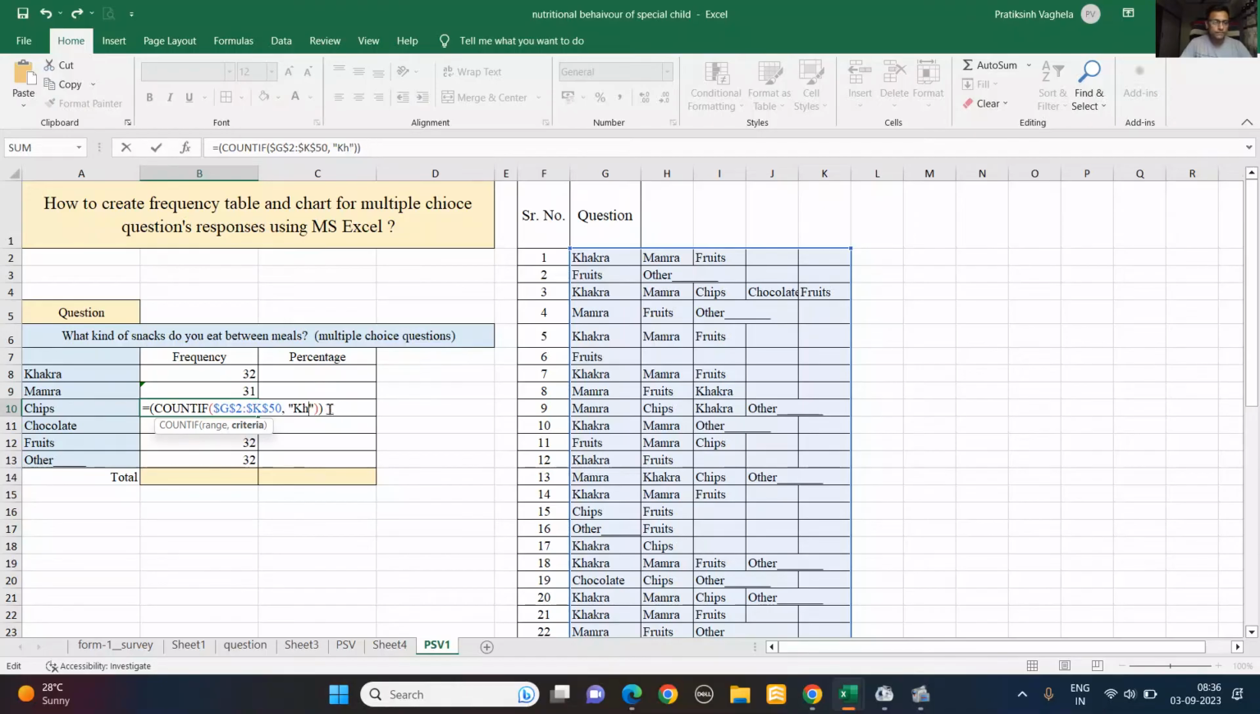Next is chips. Let's put chips. We have 15 counts. Next is chocolate. Then we have 3 counts. Here let's replace this with fruits. We have 33 counts. And you can see the last option is other, with a blank.